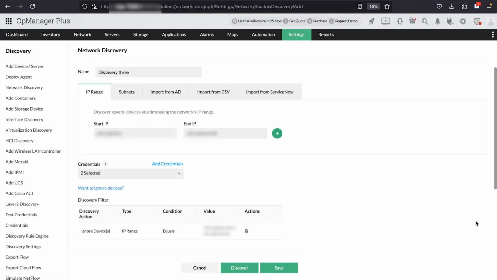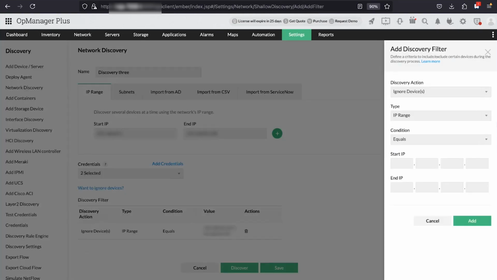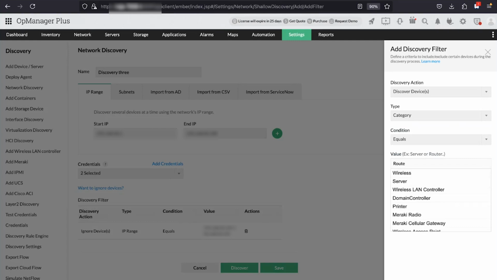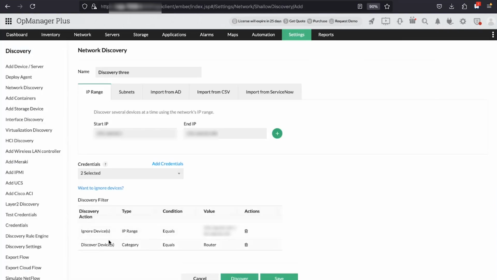And when you click add, you can see this particular discovery filter has been added. And I can add more filters if I want. I also mentioned that I only want to discover the switches from this particular run of discovery. No, let's say I just want to discover routers from this particular run of discovery. So I'm going to choose discover devices option right here. And then for type, I choose device category, because category contains things like routers, switches, servers, etc. And in condition, I choose equals. So now I'm going to type router right here. See, you'll be able to choose router from the options. Choose router. And when you click add, this filter is also added.